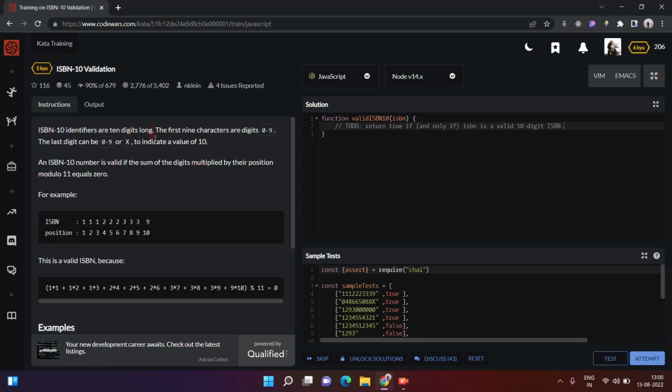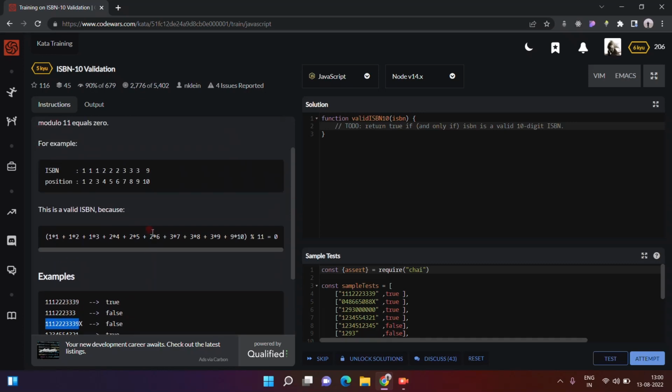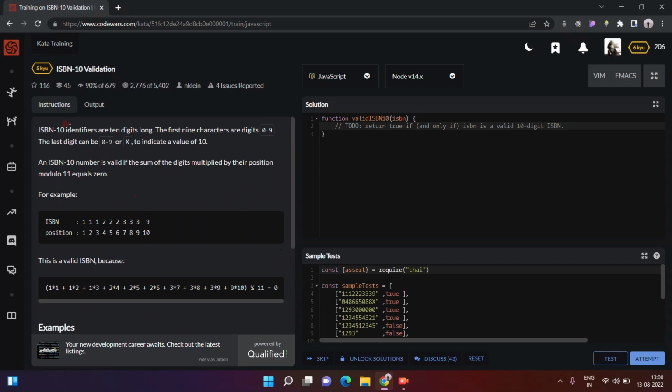It is a 10-digit number, and the first nine are going to be 0 to 9 integers, and the last one could be 0 to 9 or X, but X should not be before the 10th digit. So let's read the question.